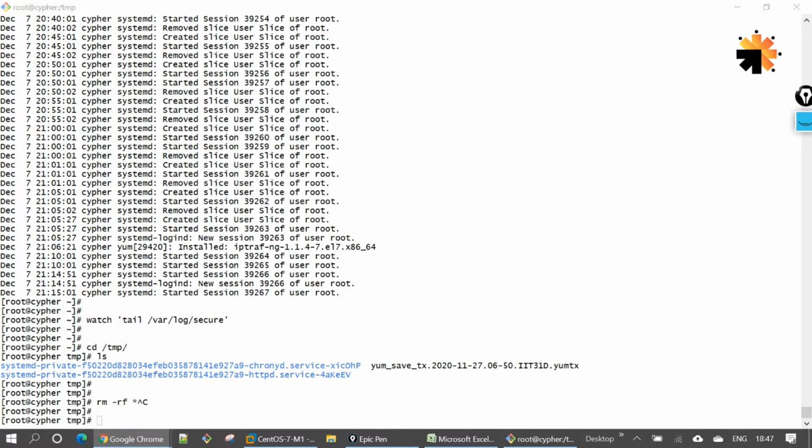Okay, so we have answered almost all the questions. How to clear the log files? Come on, delete all the files. Delete all the files inside /var/log. Every log is cleared.